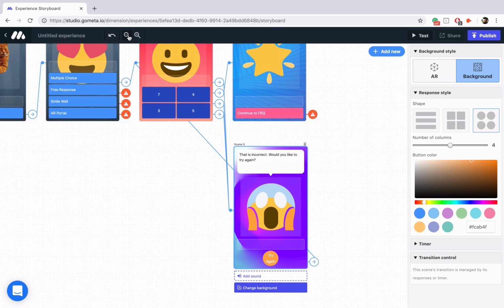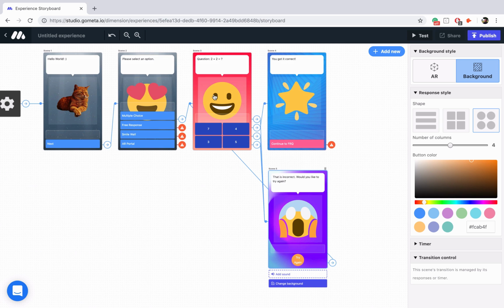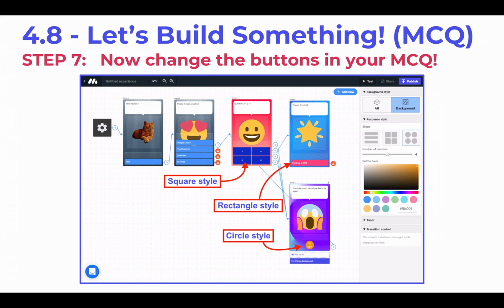So zooming out so that we can see all three scenes, we have now styled our backgrounds and styled our buttons for these scenes. So again, to reiterate, the 3 button styles are square styles, rectangular styles, and circular styles, and all of them look different within the scene. It's really up to you to decide how you want to present the information on your scene, but I like how this turned out, and I hope you like the styles for your experience.